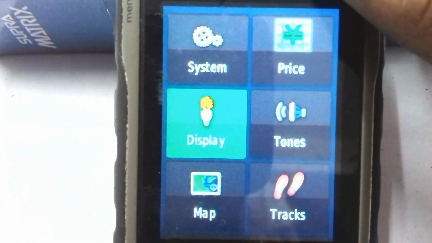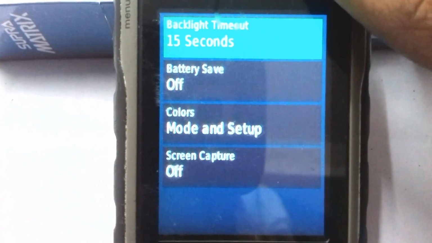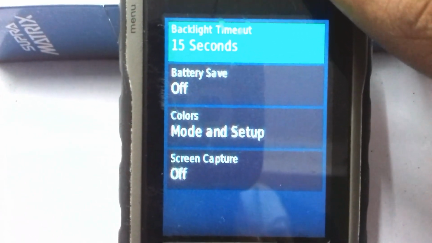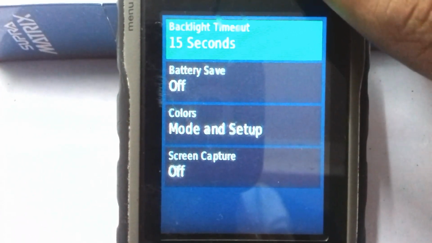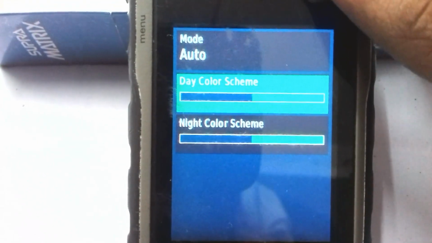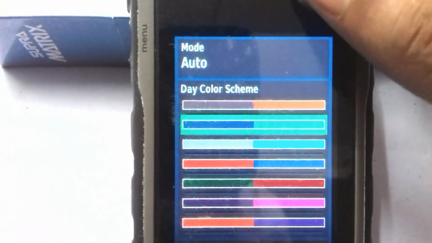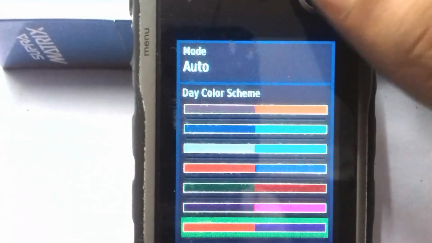Okay, and now the display tools. In the setup tools, click on display, and backlight, timeout, battery save, colors, screen capture, off, on, etc. You can change the colors, auto, on day color scheme. You can click here, different types of color options are here.